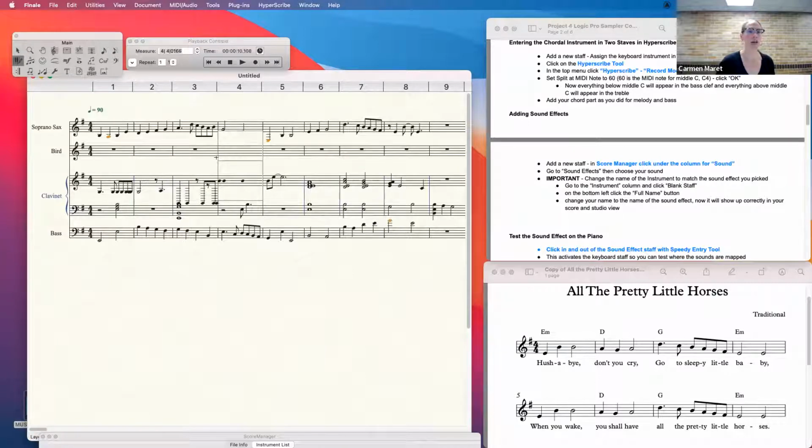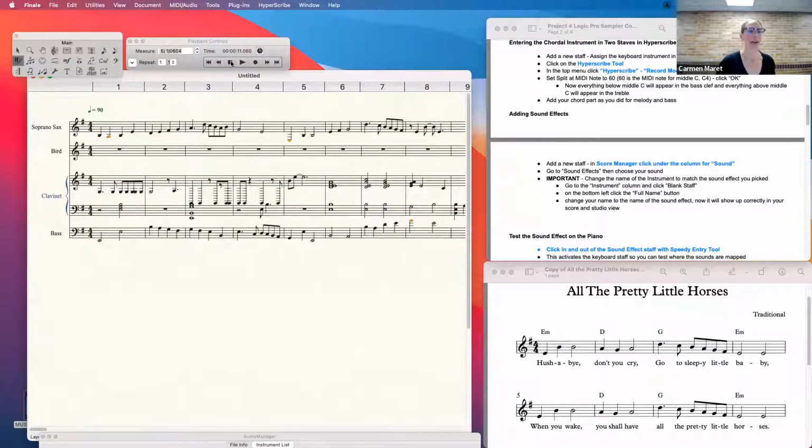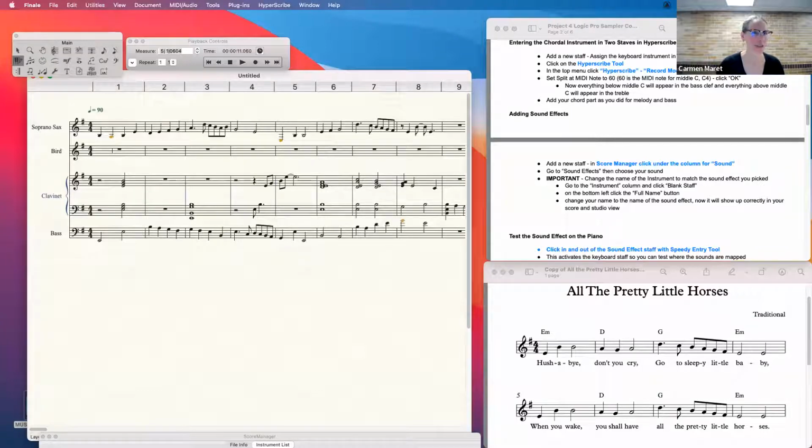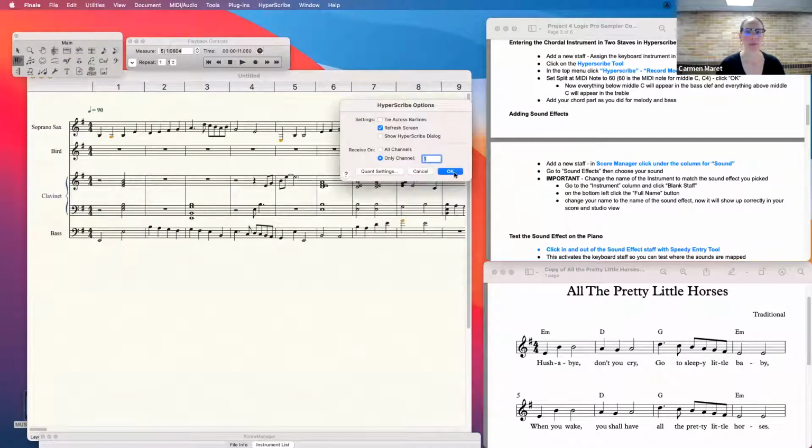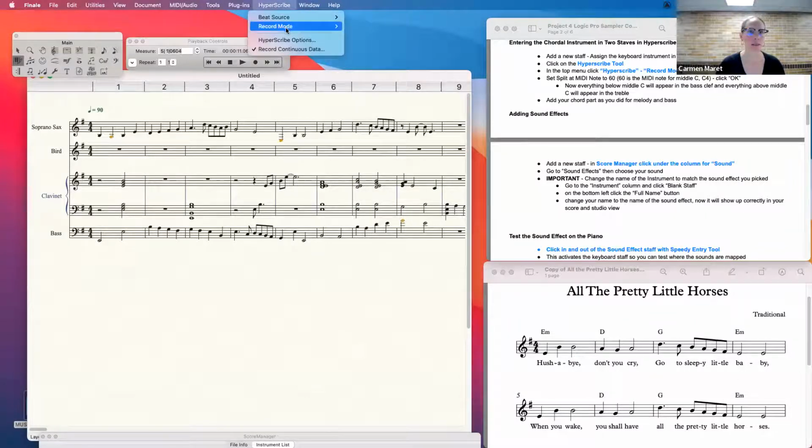Oh, fatal flaw. Do y'all see what I did? I forgot to change to single staff. I was putting it down in my clavinet. Undo. So make sure you go to Hyperscribe, oops, options, record mode, one staff. Very important. Okay, but you get the idea with that.